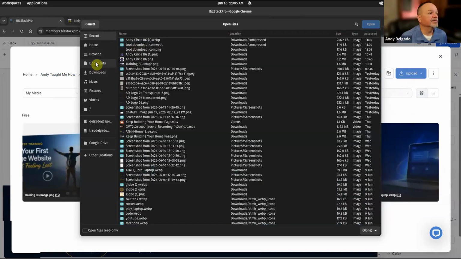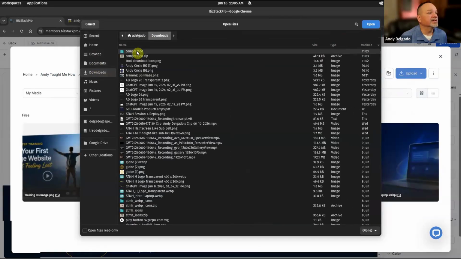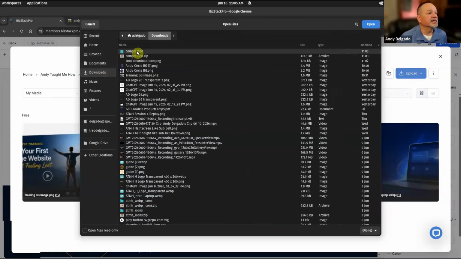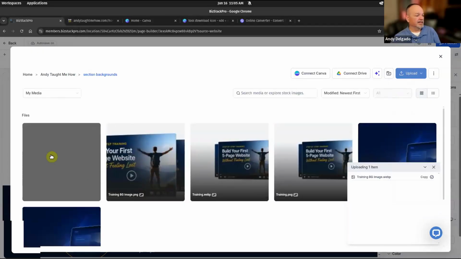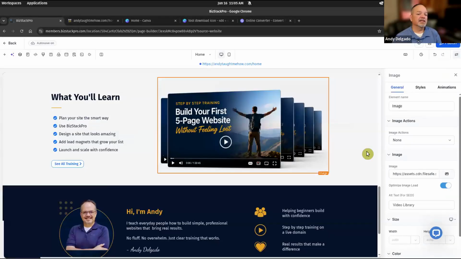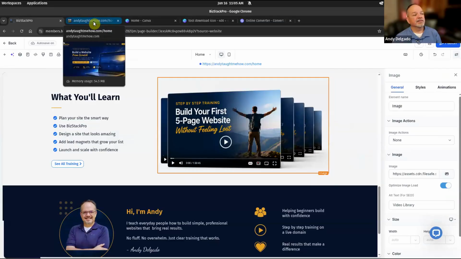And we're going to go to downloads, compressed, and then training BG image. And it's going to be right here. Publish. All right. Remember, we were at 50 whatever.